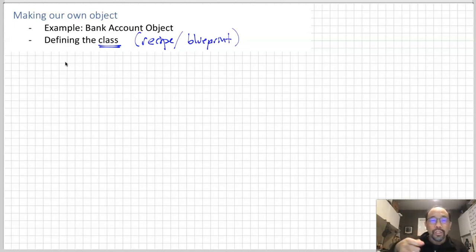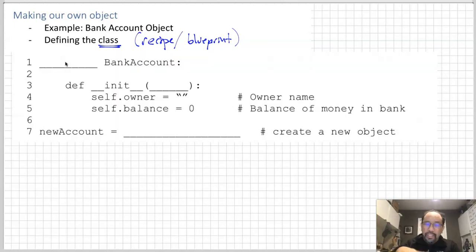Again, it's instructions on how to make an object and what that object can do. So let's start off with the very basics. We need to define this recipe. And so we start off with this keyword class. I'm defining a new class. I'm defining a new data type called a bank account.